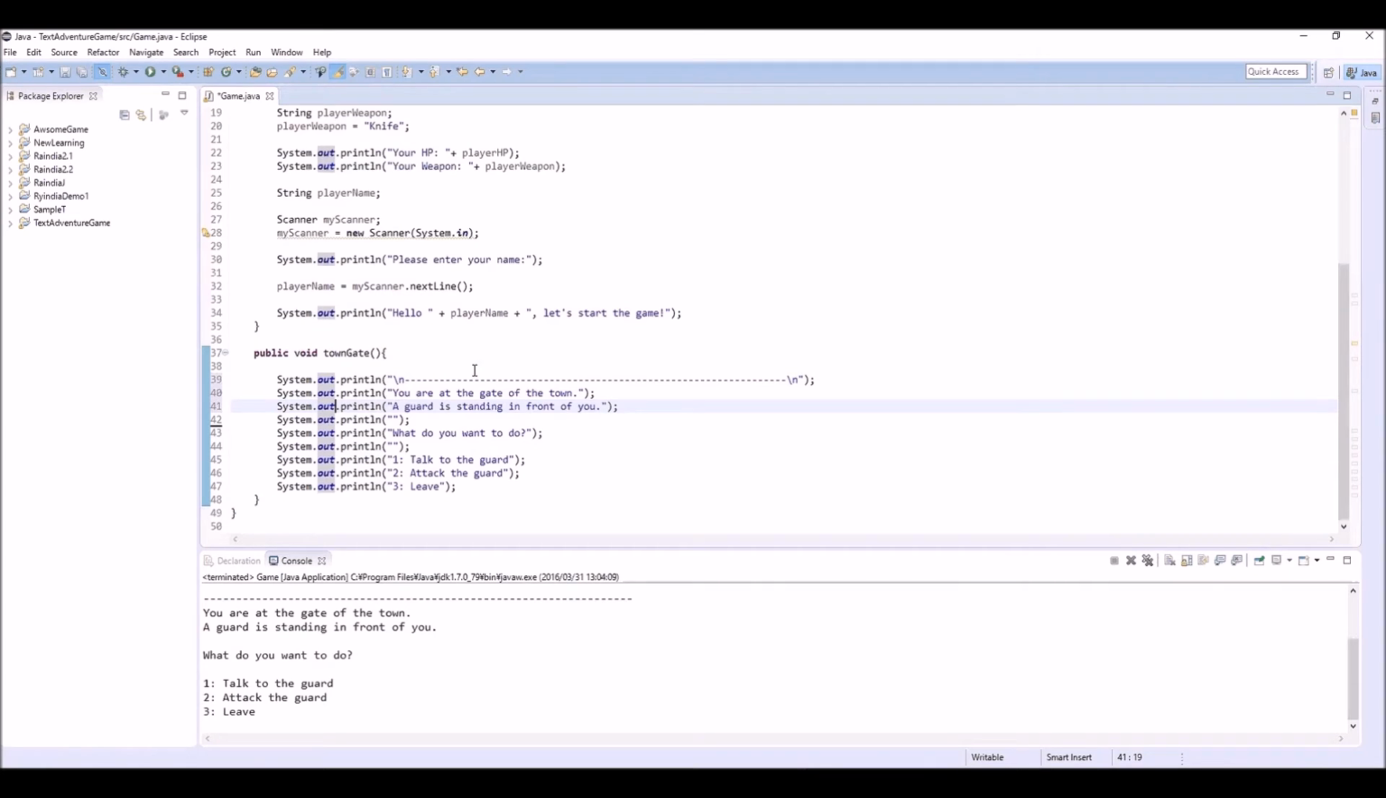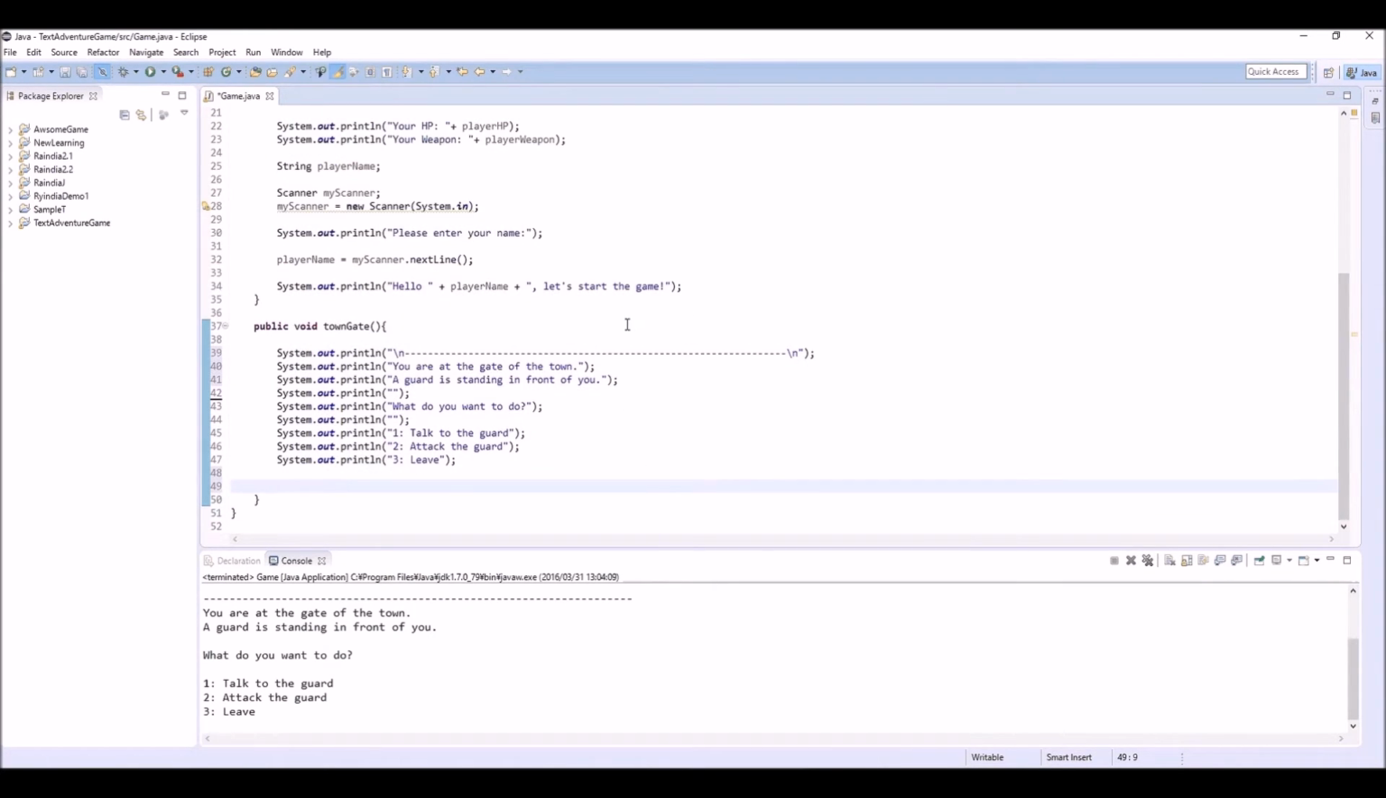So the next step is we want to let the player choose 1 or 2 or 3. Basically we want to let the player type a number on their keyboard and receive that number as data, and so decide what's going to happen: talk to the guard, attack the guard, or leave. So let's do it. To do that, I'm going to use scanner just like we did before. I'm going to make this int, and name this choice, choice equal.